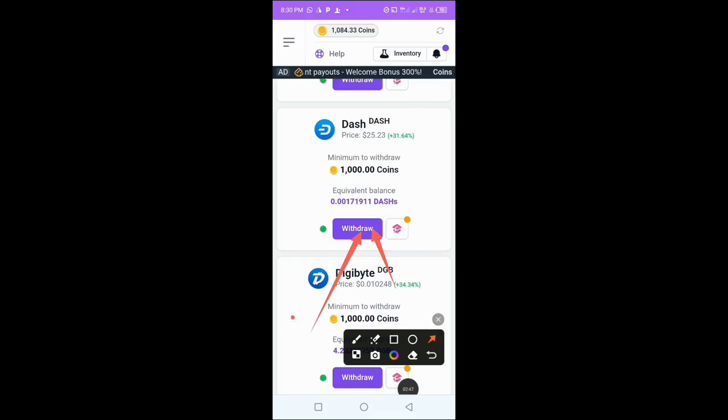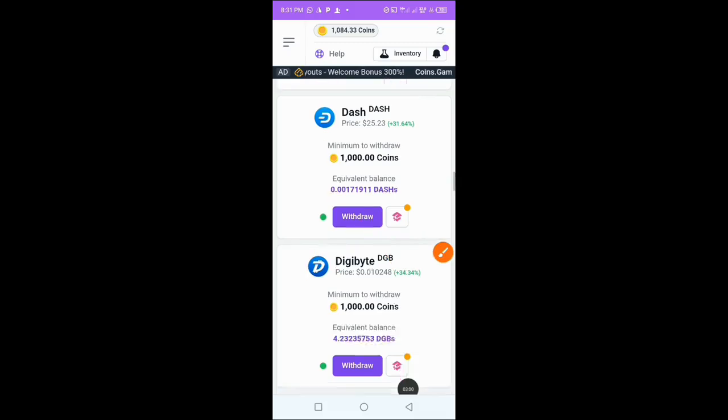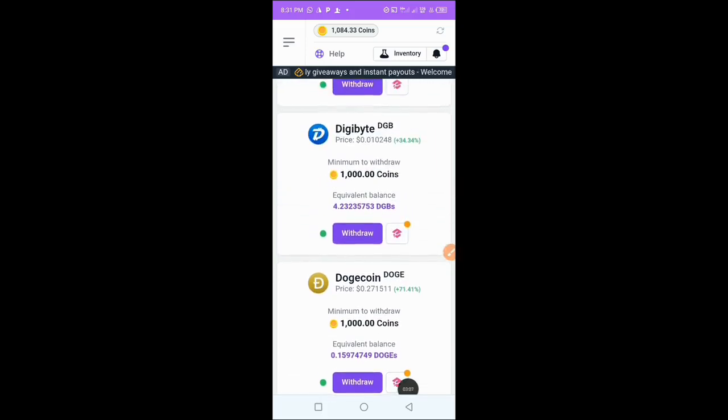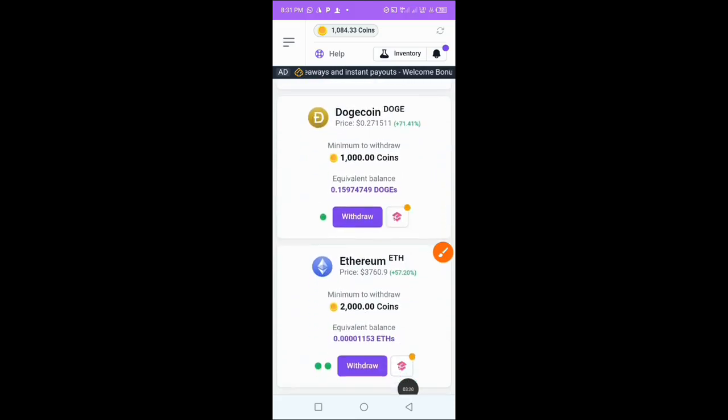All right. And also, when you look at the left here, if you see this little dot showing green, it means that particular coin, you can use that option for withdrawal. You can see now even the Digibyte itself is showing purple, which means you can use it to withdraw. And if you look at the left here, it is also showing green, which means you can use it, or you can decide to use the Dogecoin to withdraw.